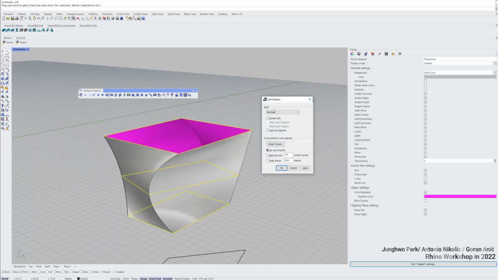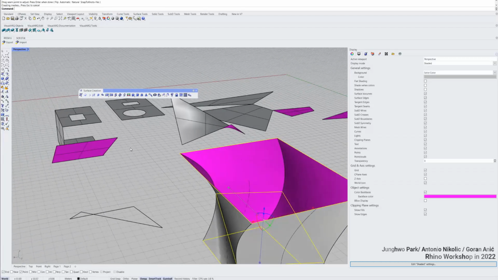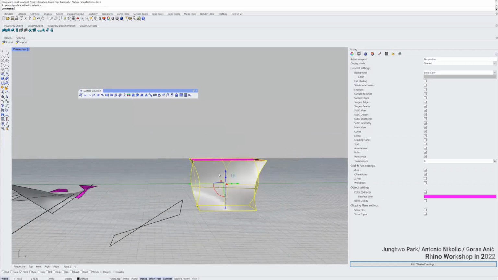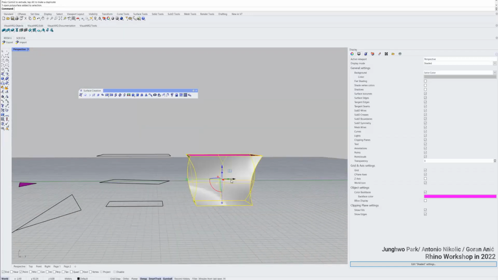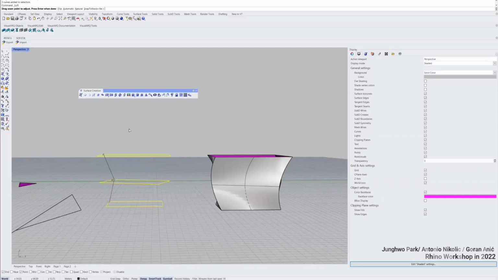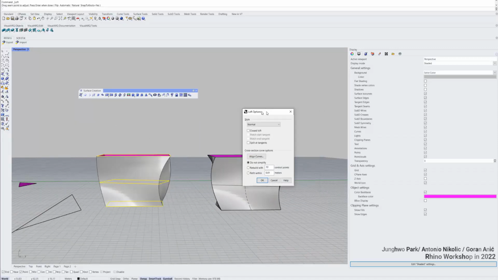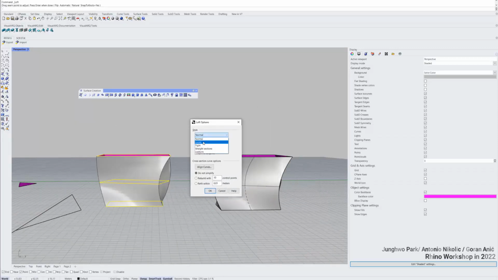When you hit enter, it shows this different typology. Let me go to here. Again, select loft, enter, and we can choose the style from normal to loose, and you can see the preview. Tight, straight section, uniform, and etc. Normal, and you can also rebuild more control points if you want, much more.